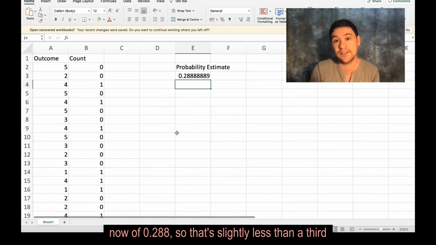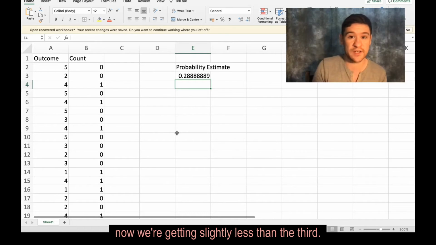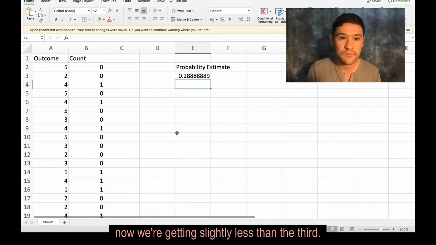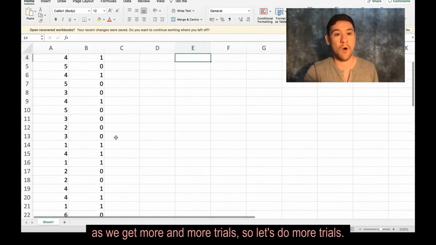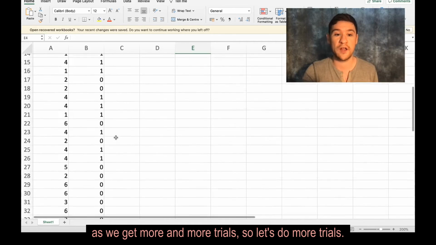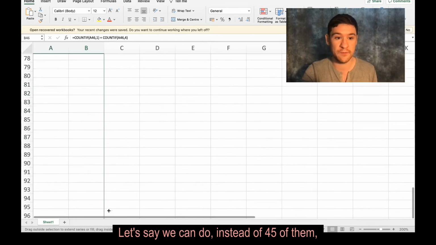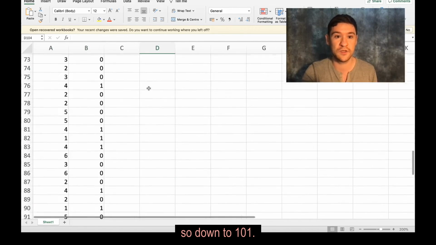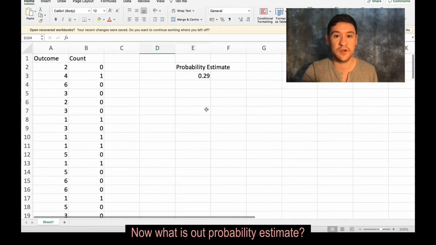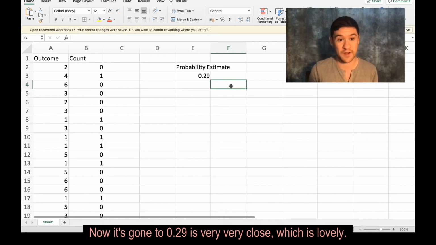So that's slightly less than a third. Right? When we did it ourselves, we had slightly more than a third. Now we're getting slightly less than a third. This is going to become more and more accurate as we get more and more trials. So let's do more trials. Let's say instead of 45 of them, we do 100 of them. So down to 101. Now what is our probability estimate? Now it's got to 0.29, which is very, very close, which is lovely.